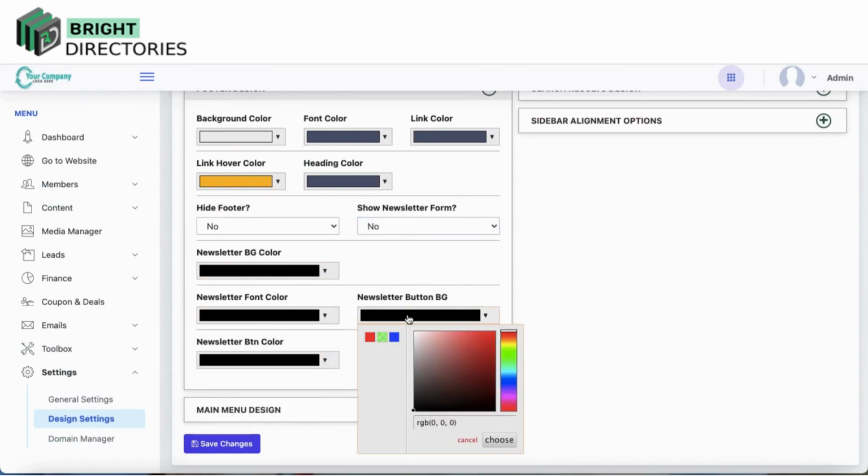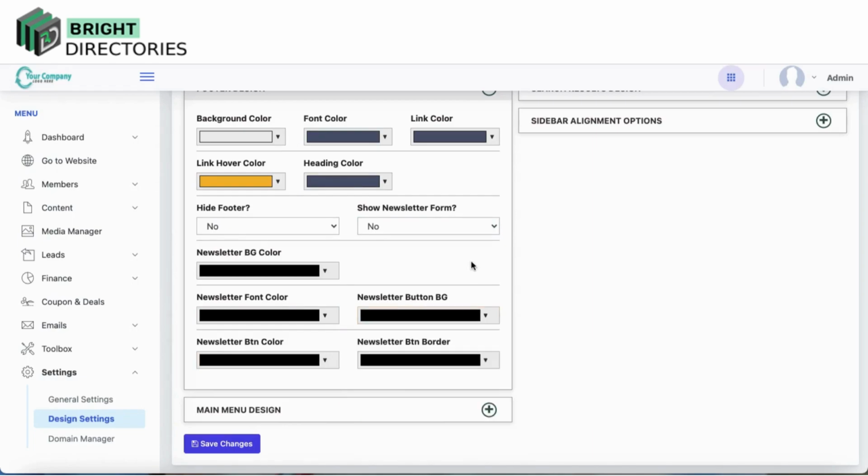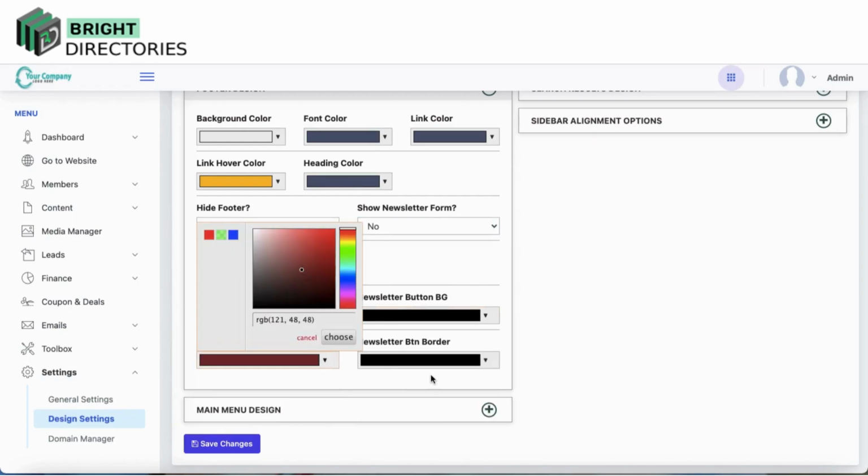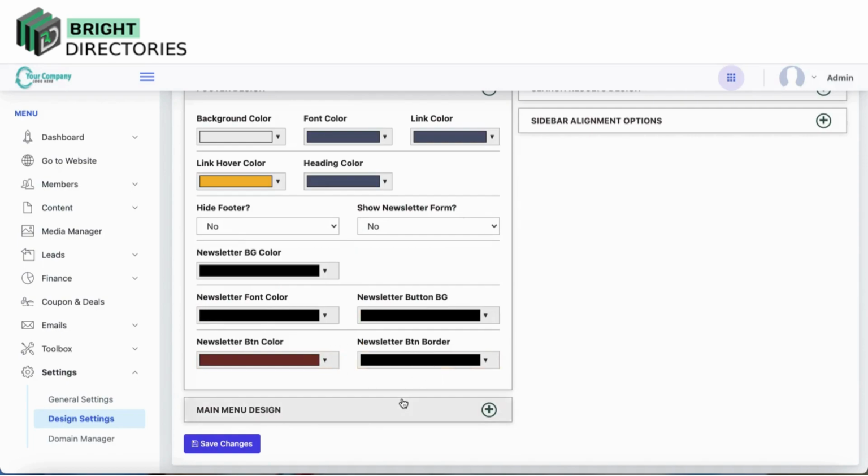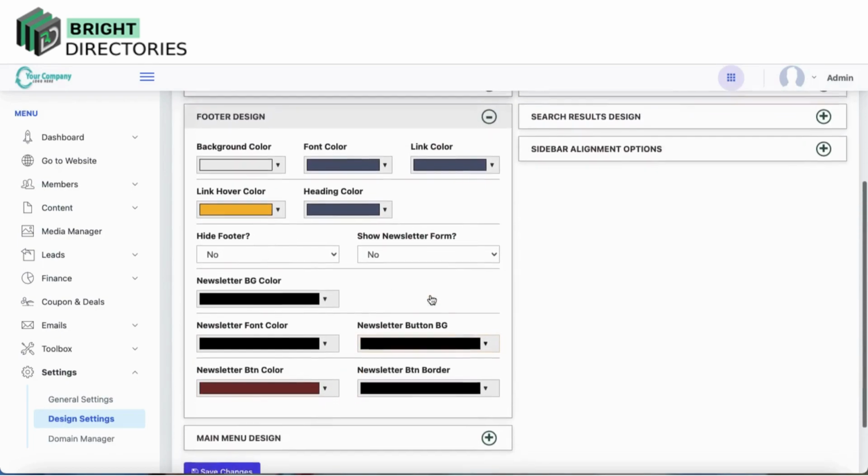For the newsletter, different colors you can set up. Font color you can set up. Buttons also, the button whichever on the newsletter submit button, you can set that up also. Within colors also, border colors you can set up. Everything you can set up for the footer design from here itself.